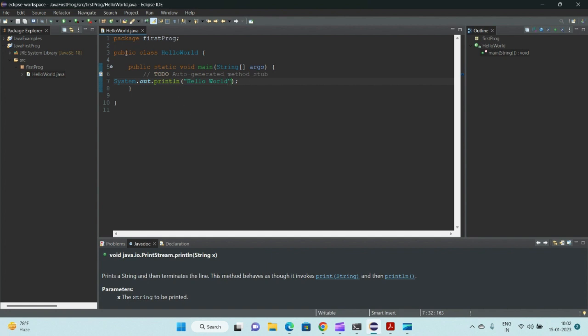You can see here public is the access modifier. It's a class keyword, so I gave the class name, right? HelloWorld. I've created a package, right? So you can see it has imported the package, the first package name. And in the main method, you can see public, again an access modifier, and static.